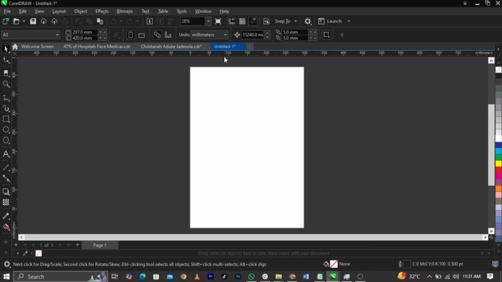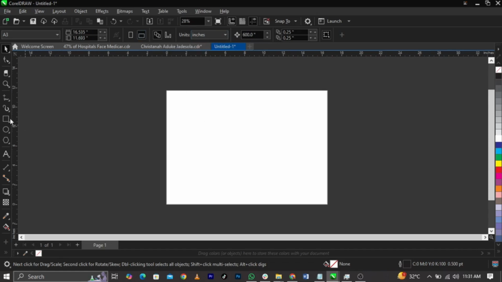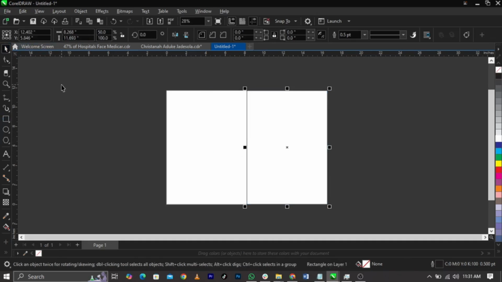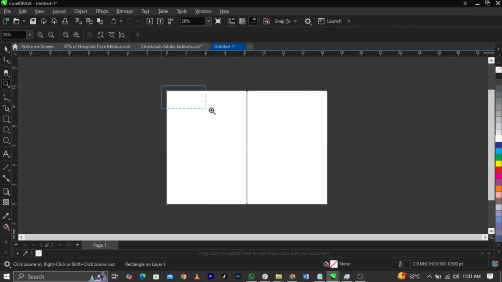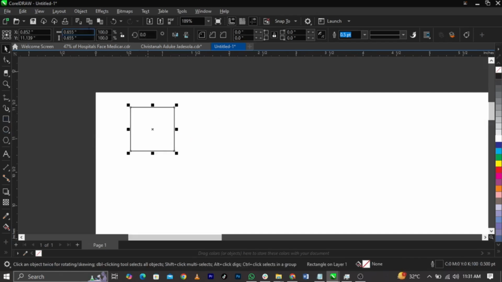All right, so basically, I'm going to change this to inches. Now I'm going to change my page orientation to landscape. Now I'm going to come over to my rectangle tool and double click on this to bring it here. Then I'm going to bring it to the center here, then drop my tool. Then I'm going to select my midpoint, that's the center anchor point here, then flip it to the left. Then I'm going to select my rectangle tool, draw a box here, then come over to this and put 0.7 by 0.7.